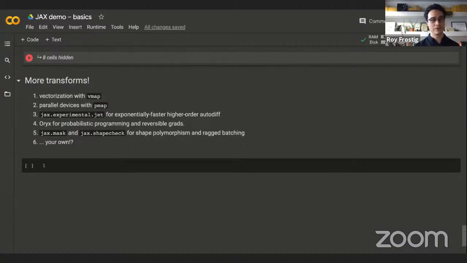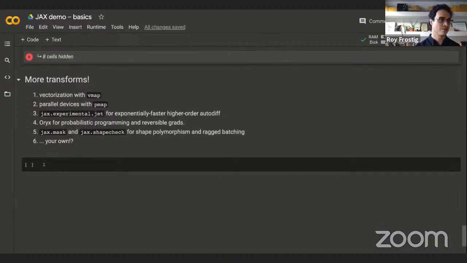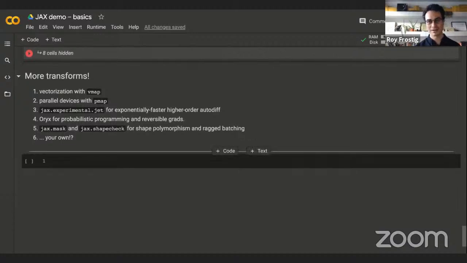We have experimental transformations for masking so that you can process ragged arrays or variable length sequences. You can do shape checking for convenience and debugging. I've mentioned probabilistic programming with Oryx, and of course your own.